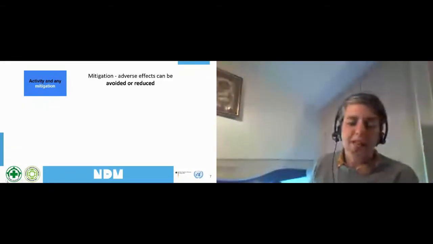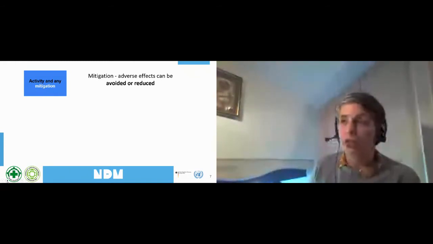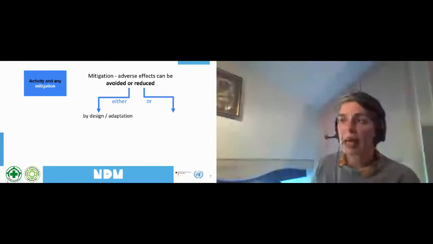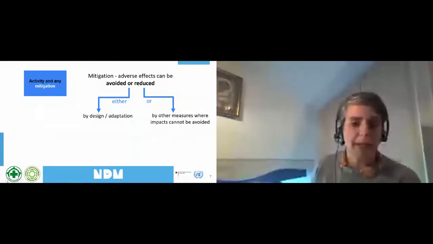So as in health and safety, environmental mitigation is the way that adverse effects can be avoided or reduced. And this is either by design or adaptation, or it can be by other measures where the impacts themselves cannot be avoided. And some measures that are designed to mitigate an adverse impact may leave the environment actually improved over its existing state. And in these cases, the residual impact will be positive or a benefit.